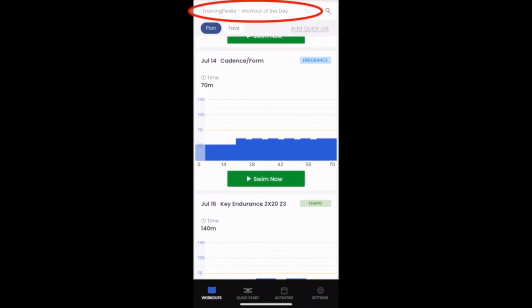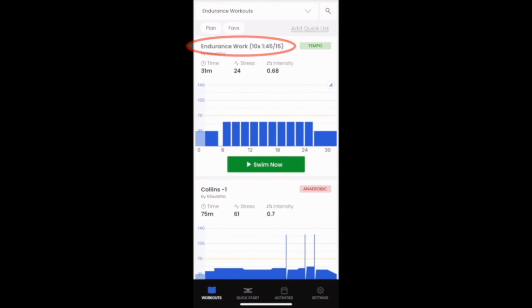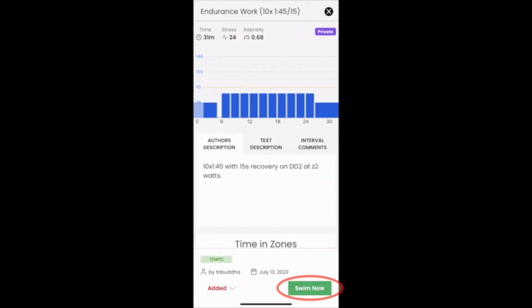Now from the drop-down menu, choose the folder that you saved the workout to. If you do not choose a folder, it will be in My Creations Unlisted. I chose the Endurance Workouts folder, I select that folder, I click my workout, and now I click Swim Now, and I'm all set to go.